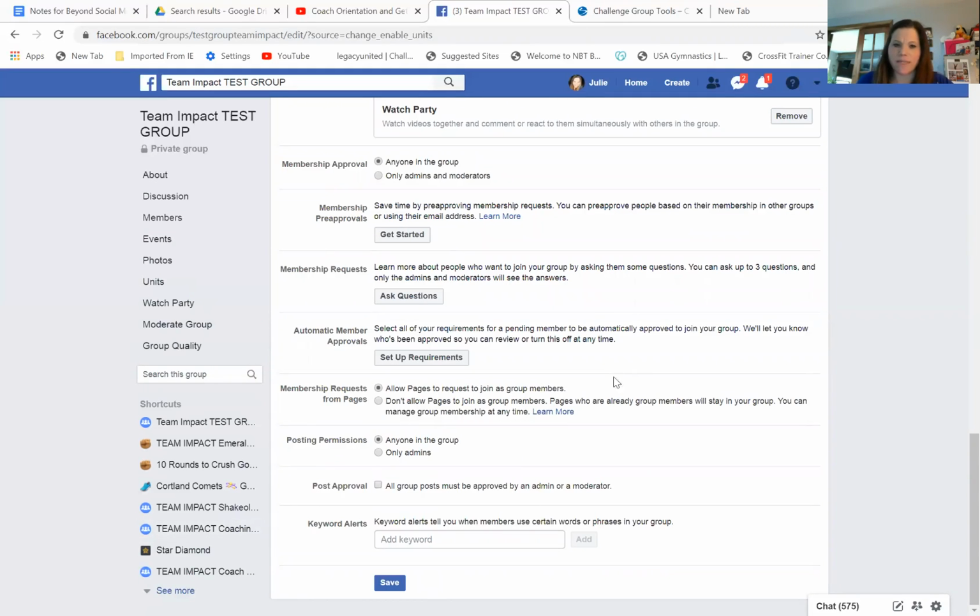So you can come down here, and again, membership requests. Do you want pages to be able to come into this? Do you have setup requirements? You can have questions set up in these. So if somebody just answers the questions and you're okay with that, they can automatically be in the group. Facebook will automatically put them in.